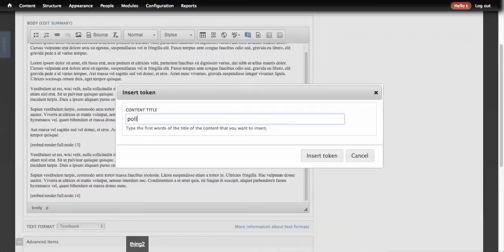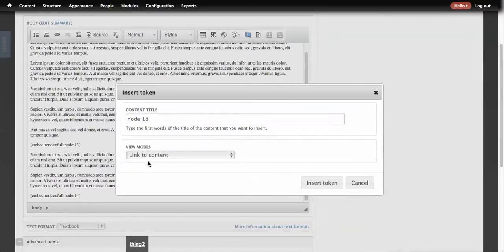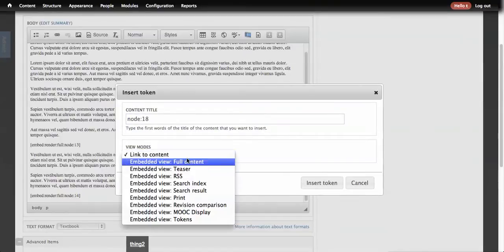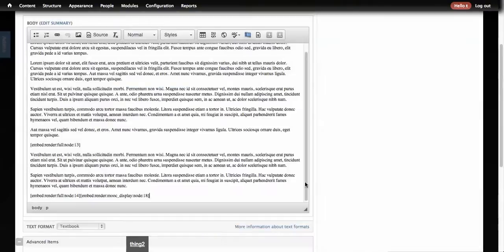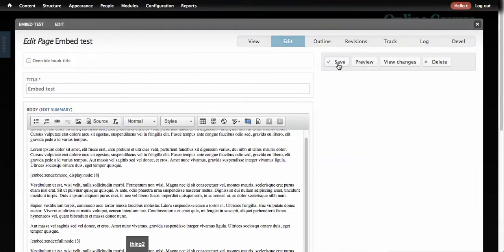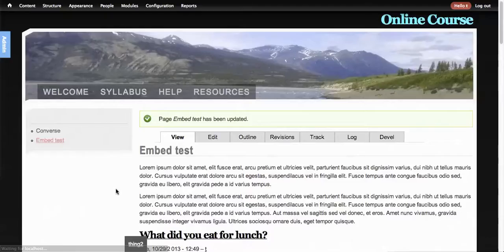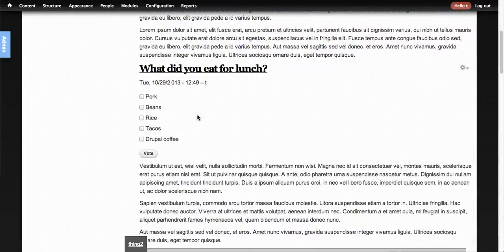of something like a poll. I think I have a poll in here. Maybe it's something about lunch. Yes, what did you eat for lunch? And then I can select a view mode, such as Moot display here, and I get an embed code that when I save, renders that item in place.